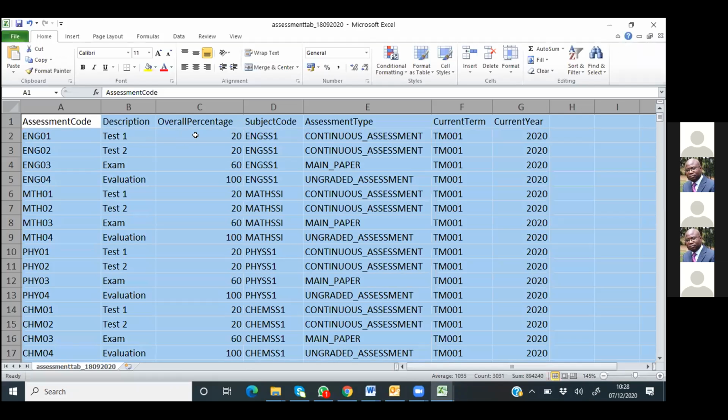Which is exactly what we did here. For English, you have ENG01, which is your test 1, having 20%, for the subject code ENGSS1, which is continuous assessment. Now we have another one, test 2, which is 20% for the same subject, ENGSS1, continuous assessment. Then the next one is the exam, which is 60% for the same subject, ENGSS1, main paper. And the overall percentage gives you 100.